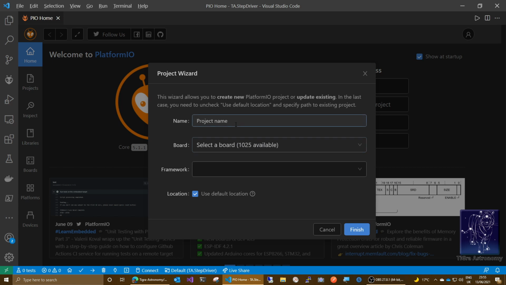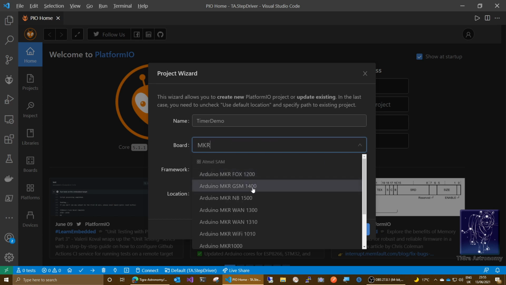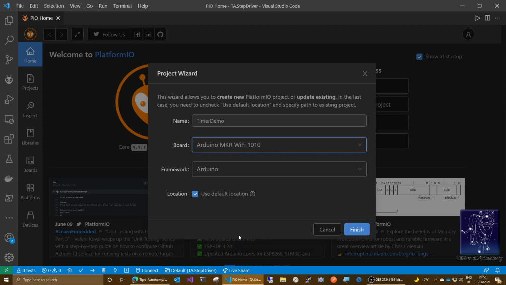And we will call this Timer Demo. And okay, so here now Platform.io makes this really easy. We get to select which board we want to use. And I've got an Arduino Maker 1010 Wi-Fi, which is an ARM-based CPU. So we should be able to pick that from the list. And if we just put in here in the box Maker, then it filters the list for us. So we want this one here, the Arduino Maker Wi-Fi 1010.